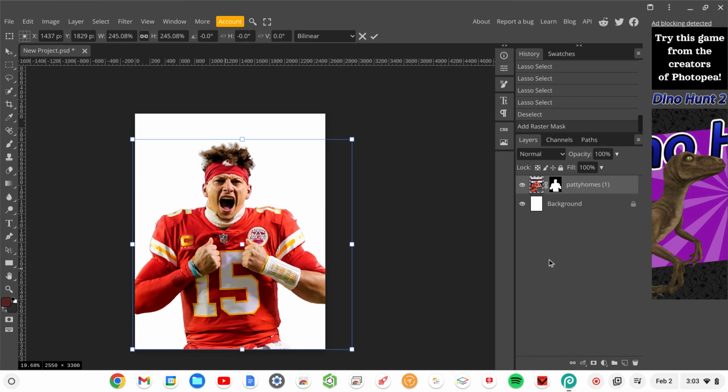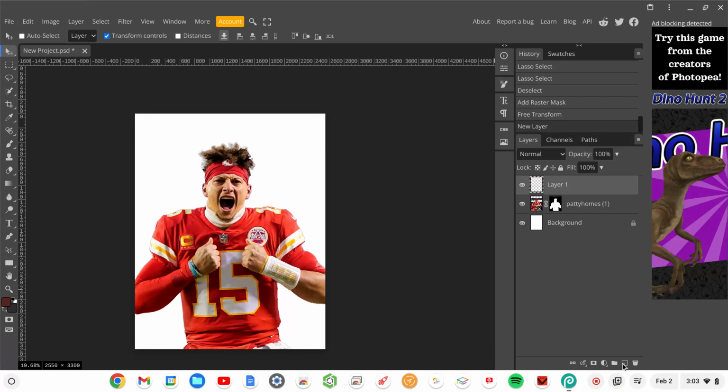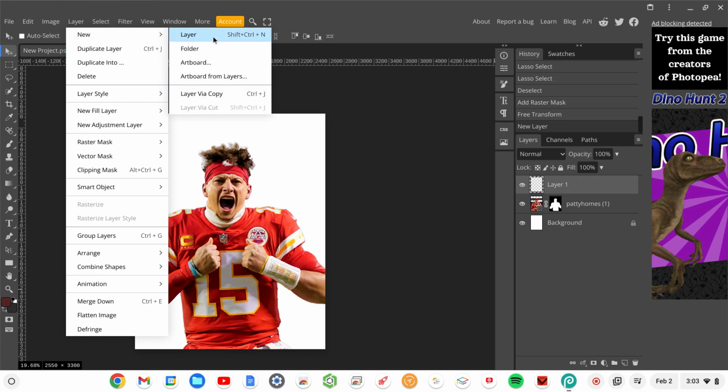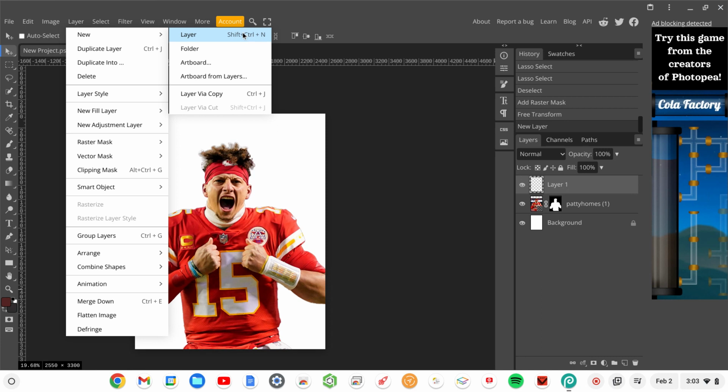So about right there. Now what I want to do is create a background for myself, and I'm going to use a blank layer. So down here in the layers panel, if you click on the new layer button, it will create a new layer. You can use that button, or you can choose from the layers tab at the top, hover over new, and then choose layer, and there's also a shortcut combination of keys that you can use.